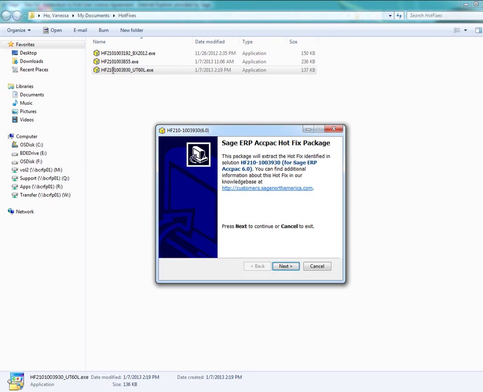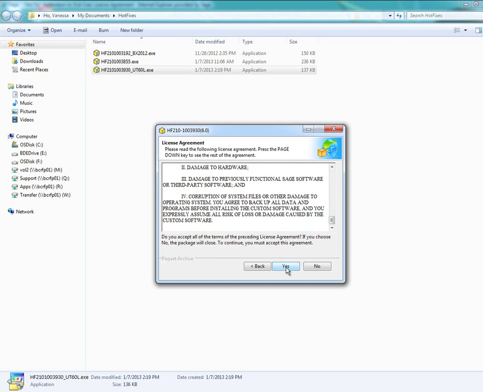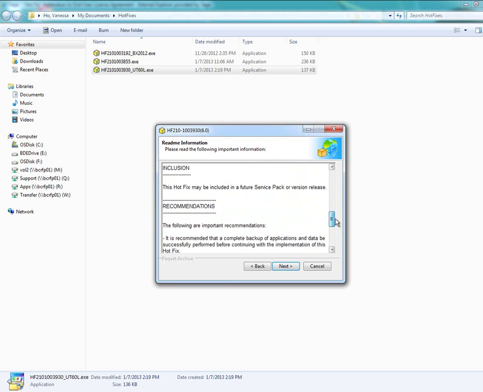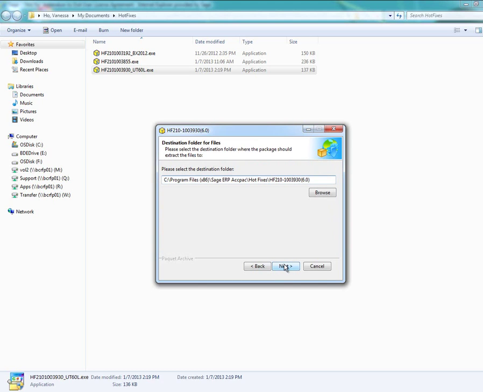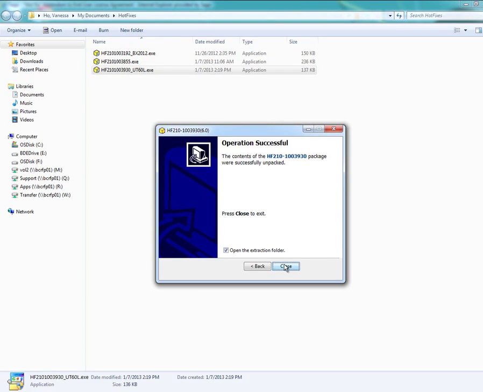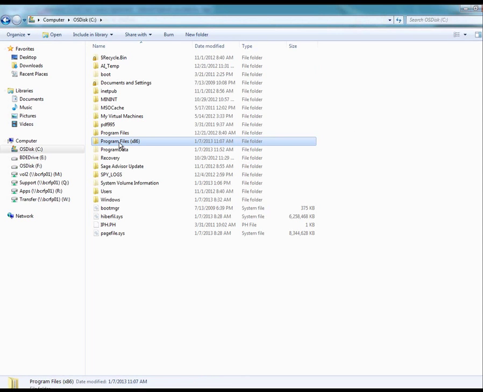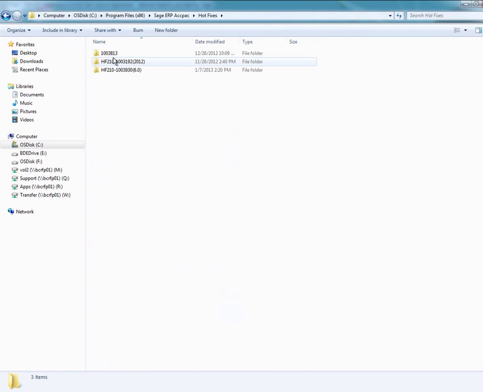Double-click on the hotfix executable file. Follow the installation prompts. Ensure that Open the Extraction folder is checked, then hit Close. If checked, the folder containing the hotfix file should open automatically. If not, then open the folder at the location you noted to verify the existence of the files.